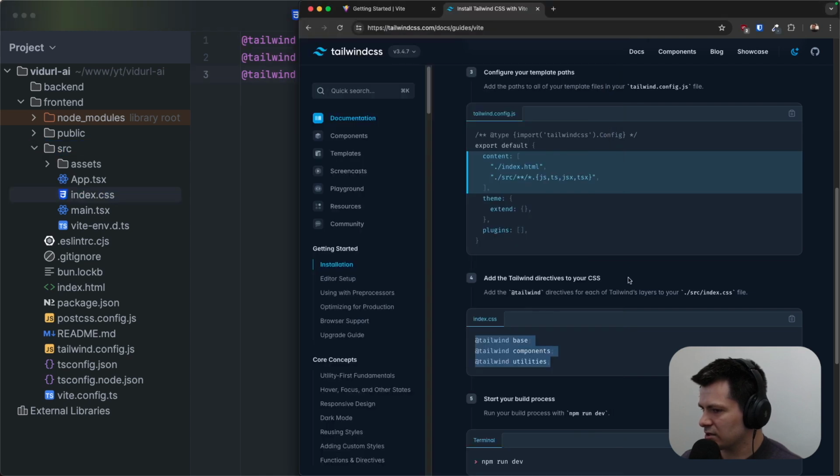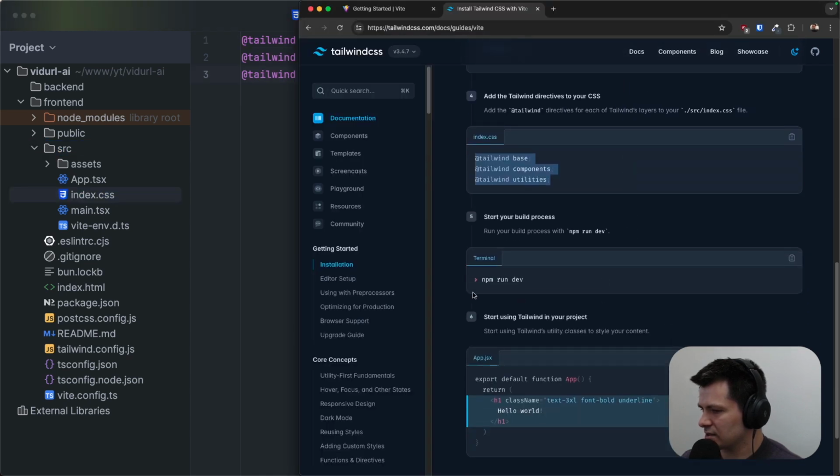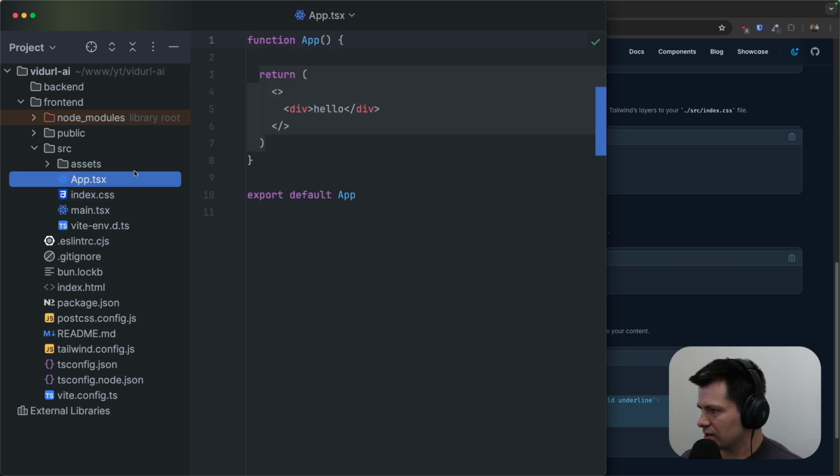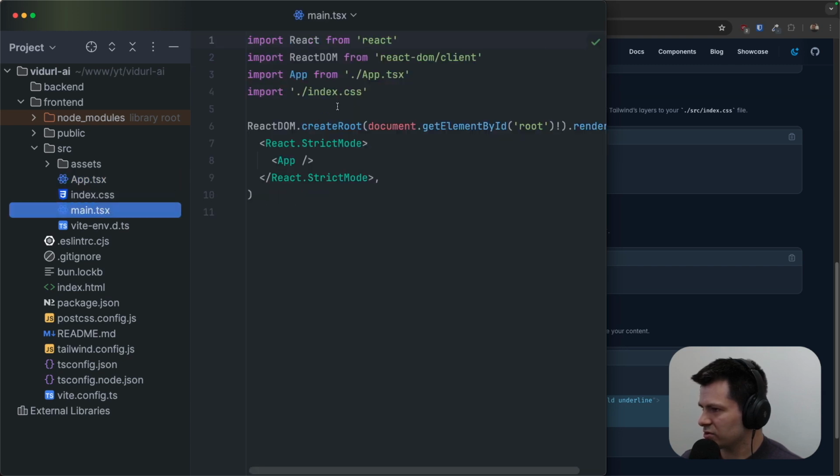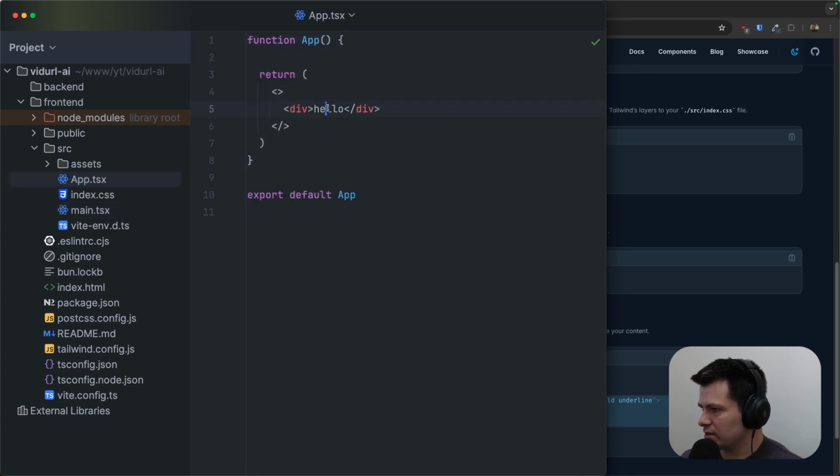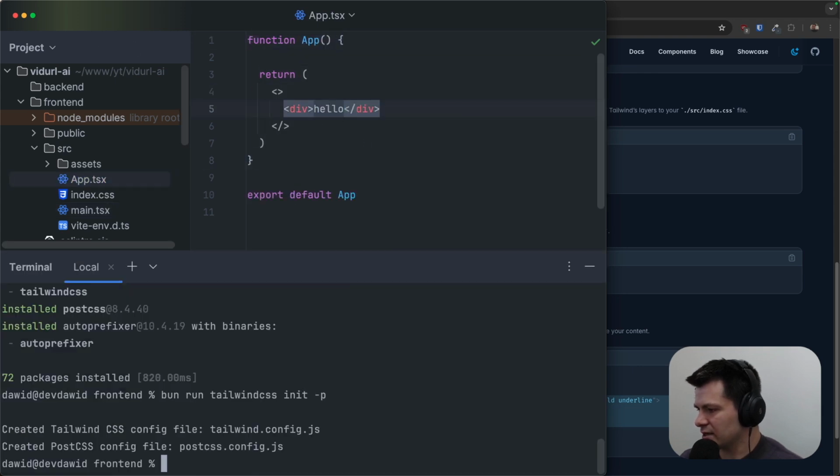Index CSS, we need to import it. Yes. So let's go to app, or it's already imported here. Yes, it's already imported inside main.tsx. So we have hello here. Now let's try to run this app.